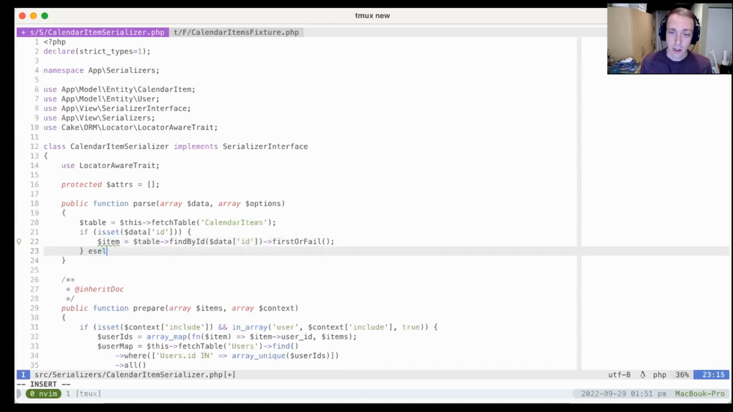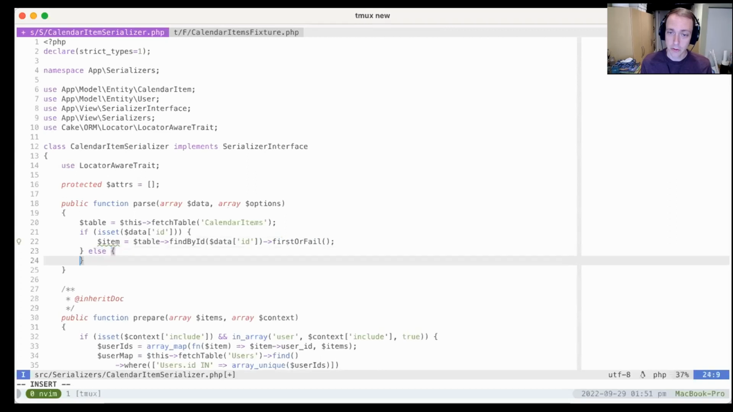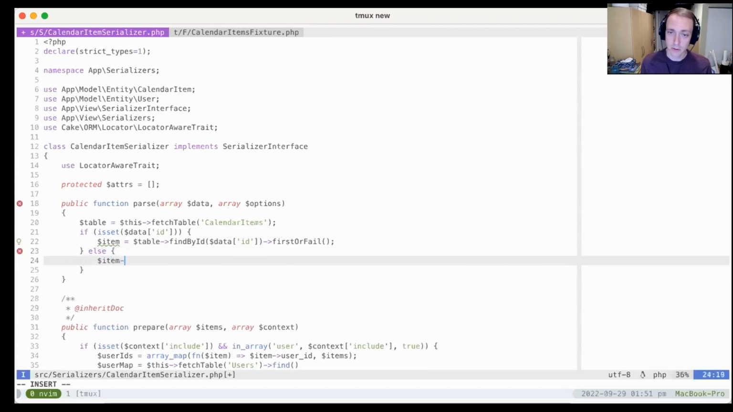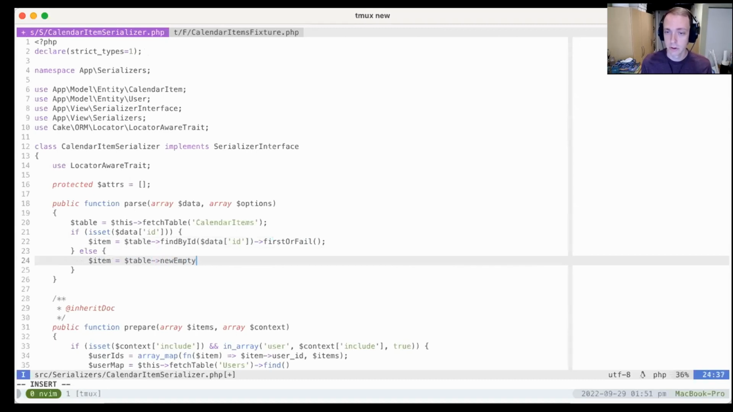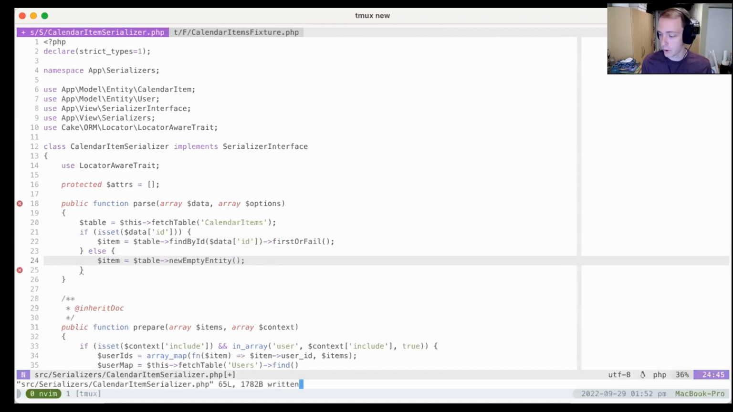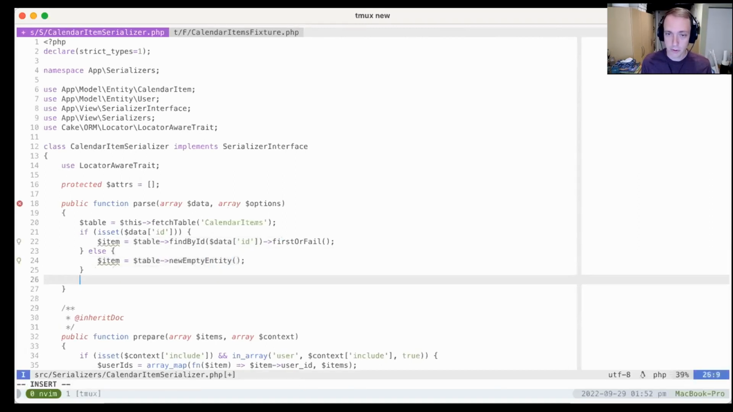If we don't have an ID, we're going to assume that we're creating a new one. So we're going to do item, table new empty entity. So we're going to create an empty entity. And then we're going to update that item. So we're going to do item is equal to table patch entity. We'll keep passing the item, post data, and then we're going to update the options.